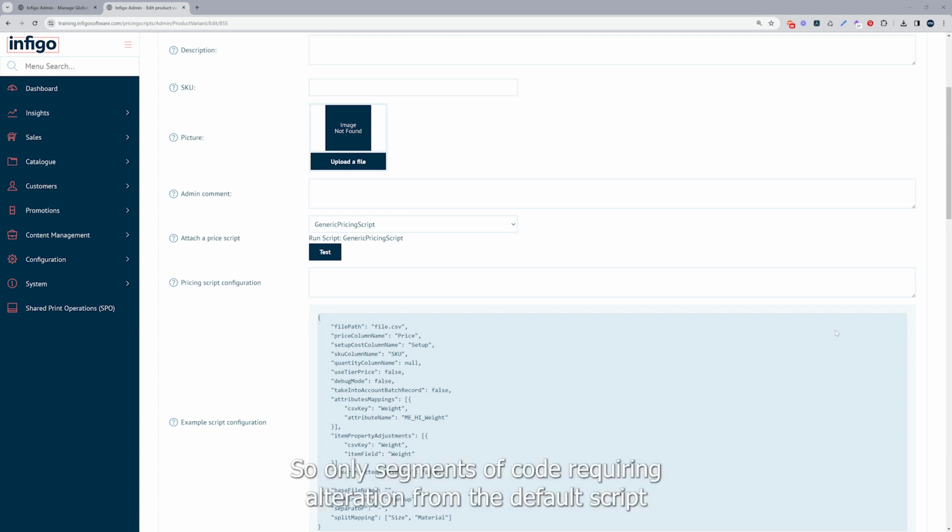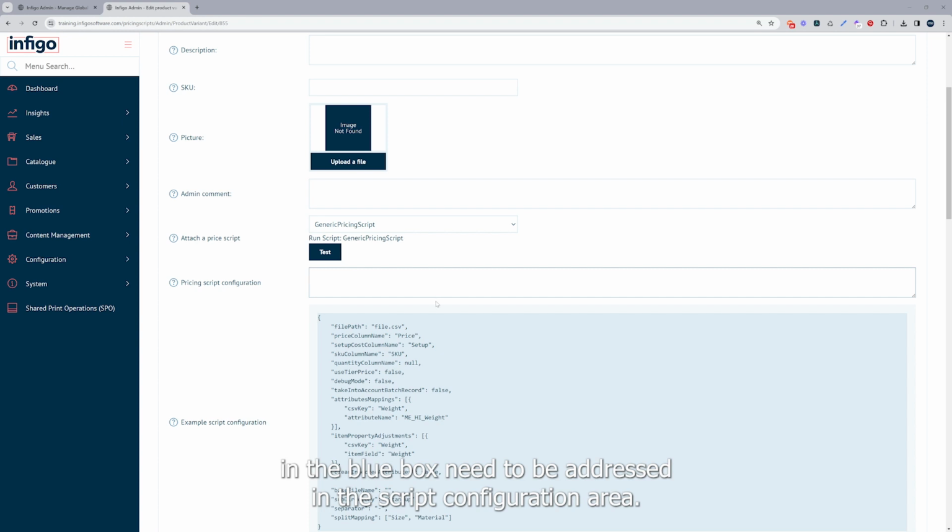So only segments of code requiring alteration from the default script in the blue box need to be addressed in the script configuration area. So in our sample, all we need to do in this case is to specify the name of the linked CSV file, which contains all of the relevant data for this particular product.